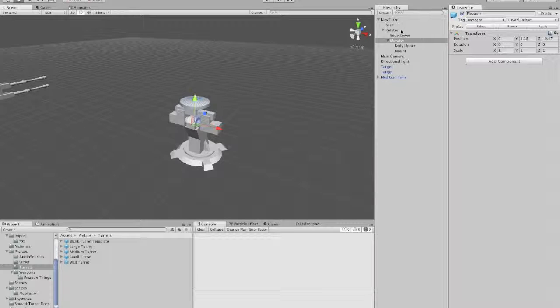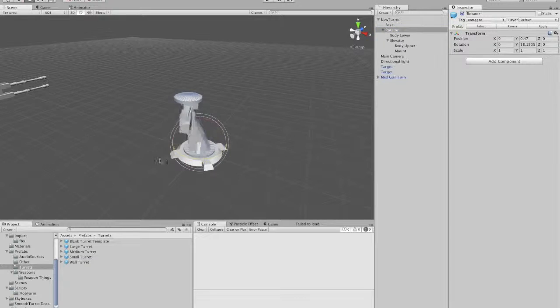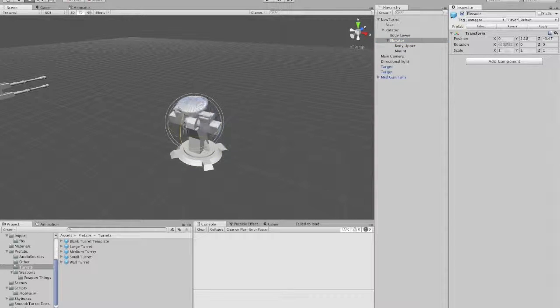All right, I'll go ahead and test these a little bit just to see if they're moving properly. So the rotator rotates, okay, that works. And we'll go ahead and test the elevator, and that part works, okay.